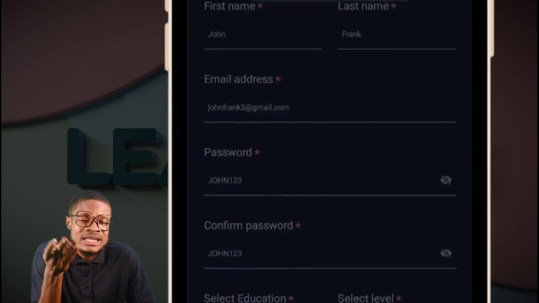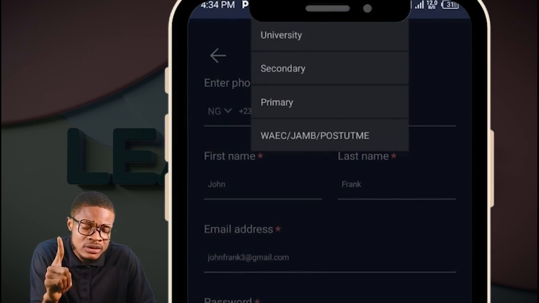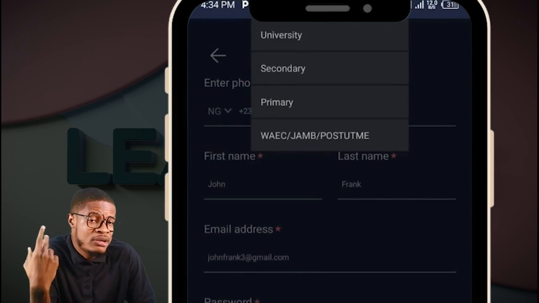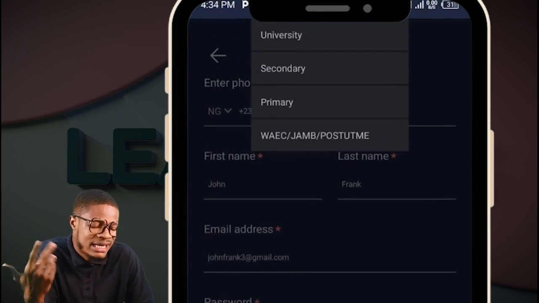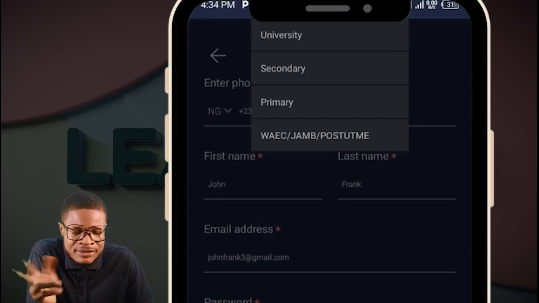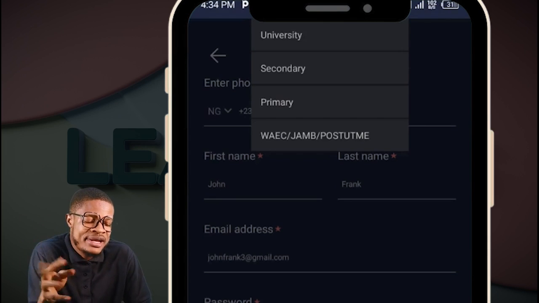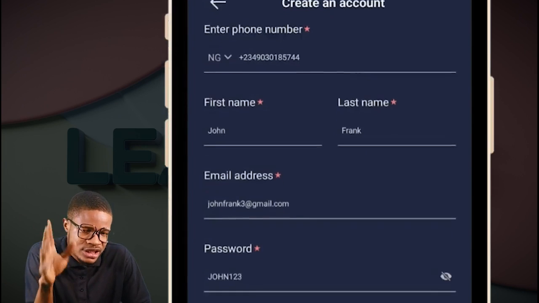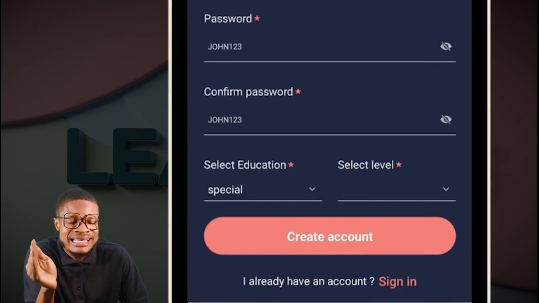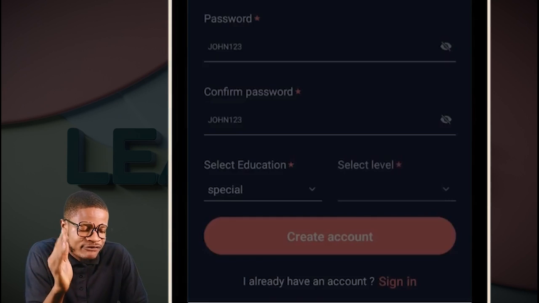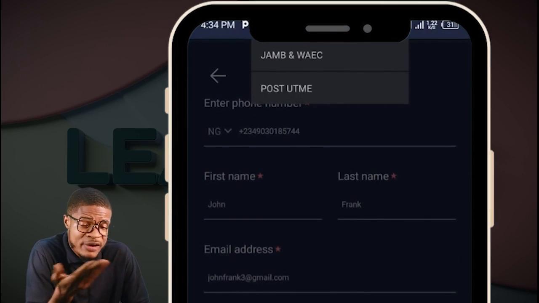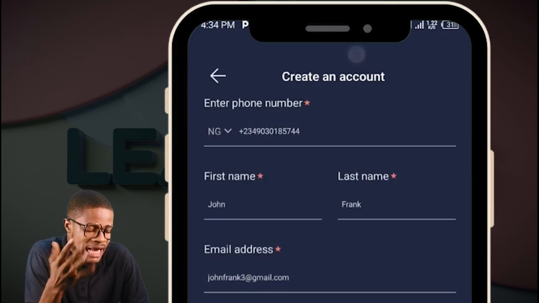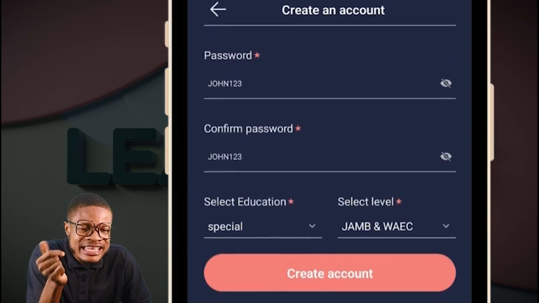In select education, there are 4 plans. University, that's for people that are in university, probably 100 level, 200 level, right? Their classes are also there. Secondary, for those in secondary school, and primary. But for JAMB and WAEC, click WAEC JAMB Post UTME. As the select education, select level. You are not preparing for Post UTME, you are preparing for JAMB and WAEC. Click on JAMB and WAEC, and then create your account.